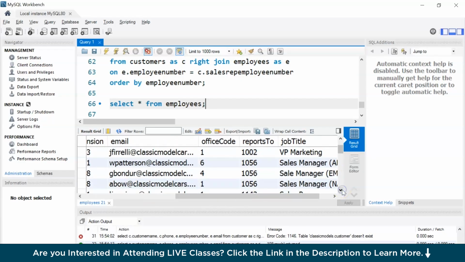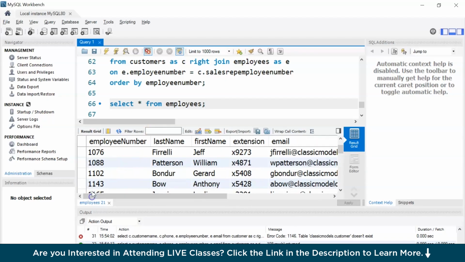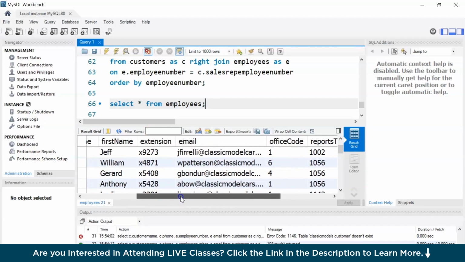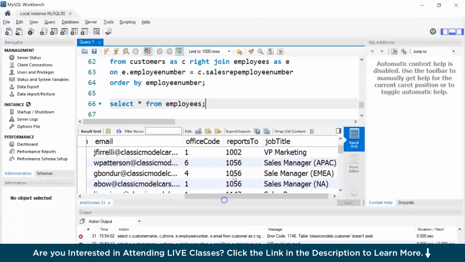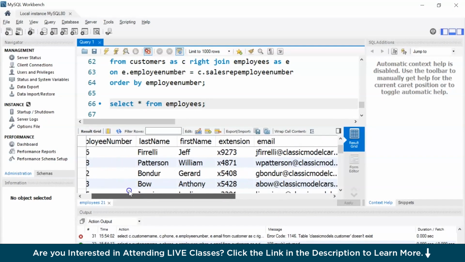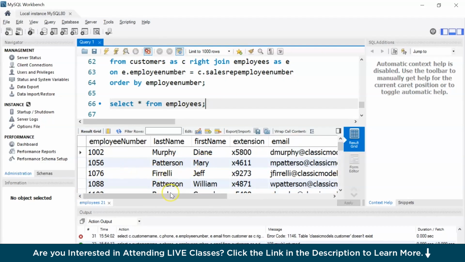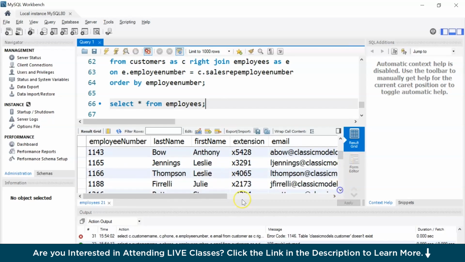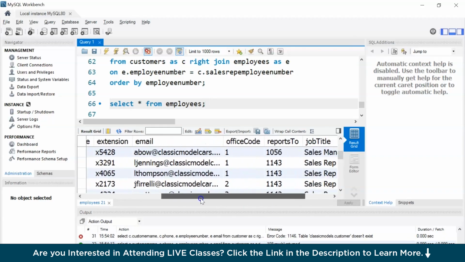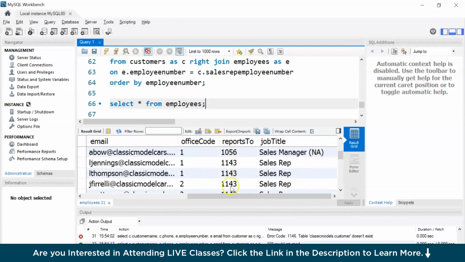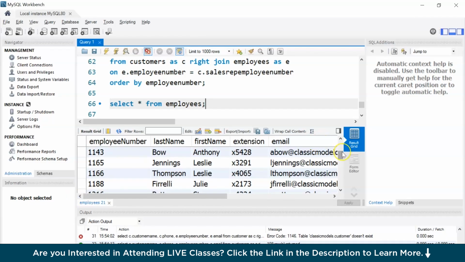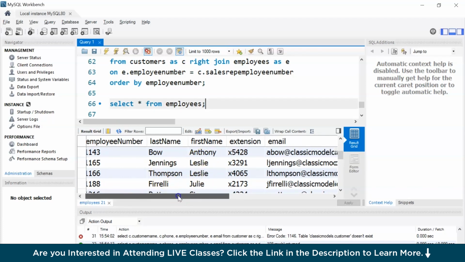Then if I scroll down, let's say for employee number 1102, the manager is 1056. So here you can see who is at 1056. You have Mary Patterson. Similarly, if I scroll down, let's say for employee number 1188, we have the manager as 1143. Now if I check the table at 1143, we have Anthony Bow. So the employee Julie Firelli reports to Anthony Bow.